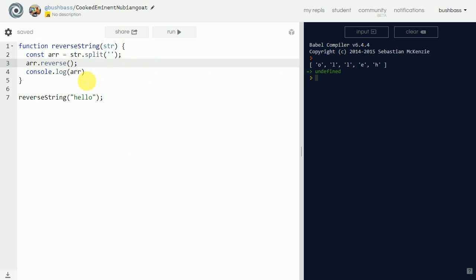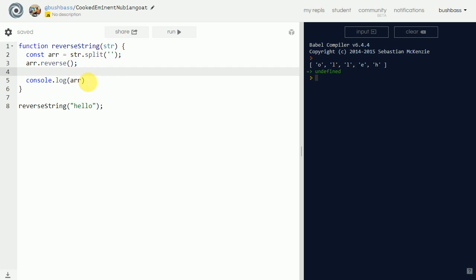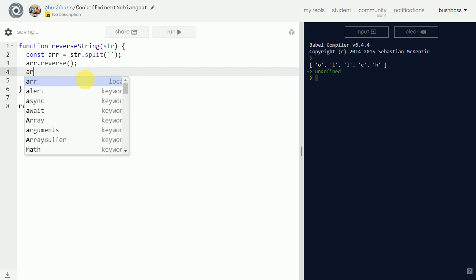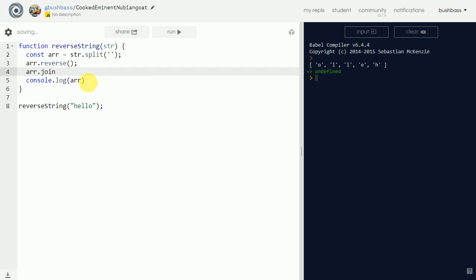Okay, so there's another array method called join, which is sort of the opposite of the string method split, where you take the elements of your array and put them back together. Again, you have to tell it how you want to do that. So you could put a space in here and it would put a space in between each of them, but like this, the empty string is just going to put them back together.